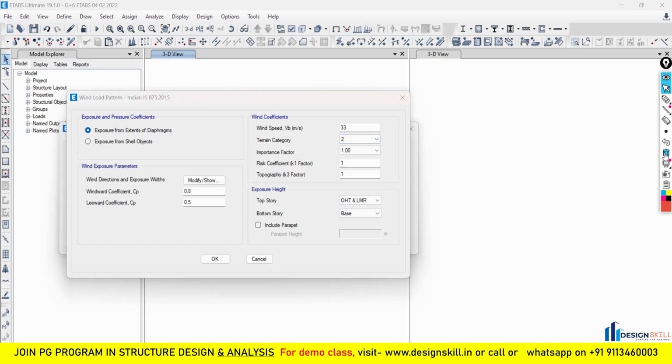Now next is your importance factor. Importance factor is how important your building is. Let's suppose that you are building a hospital, so definitely for the hospital the importance factor will be more. Let's suppose you're building any structure where the occupancy is very large, a public building or public sector building. At that time you have to increase the importance factor.